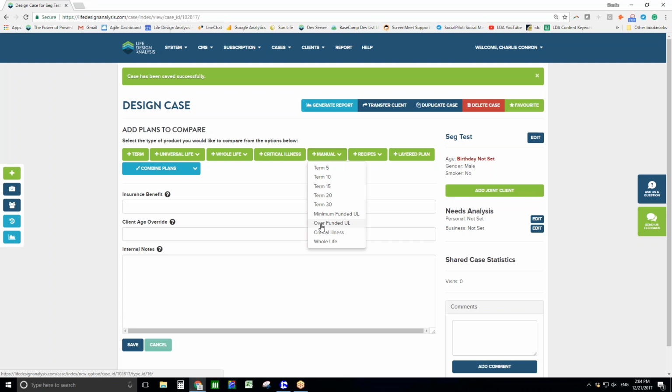And the example that I'm going to focus on today is a seg fund. Now, you could pick overfunded UL or whole life. Both will lead you to the exact same area. Again, as I say, this was more nomenclature to help you think about that. But just think about these as open-ended spreadsheets.